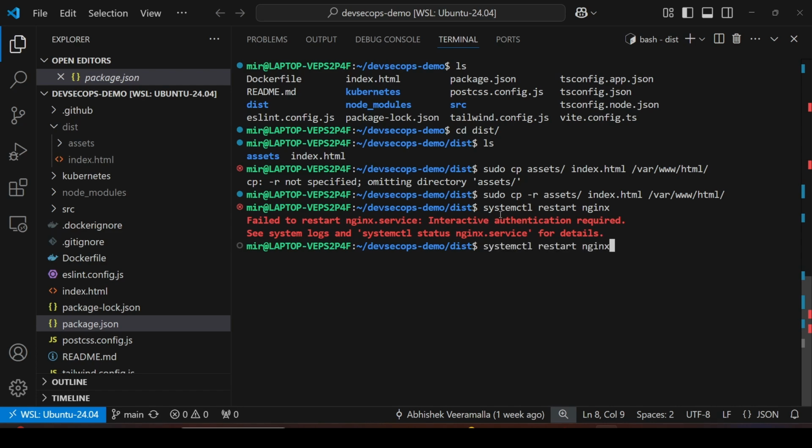Sudo system restart Nginx and hit enter. It will restart the Nginx.